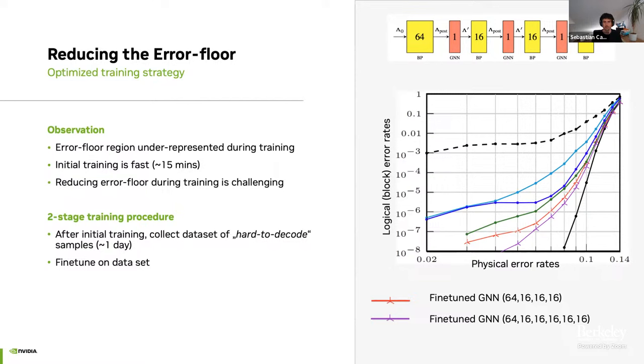Yeah. But you could parallelize that. You could run it on 10 GPUs, and then you get 10 times more data in the same amount of time, essentially. Okay, thank you.